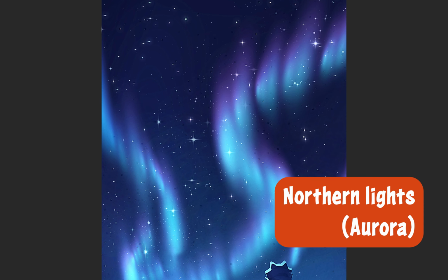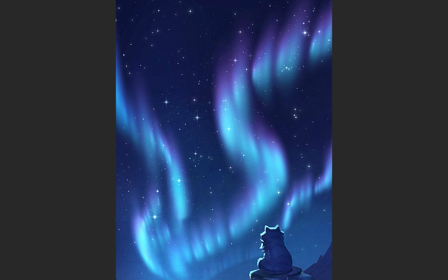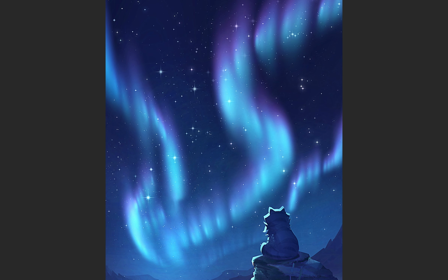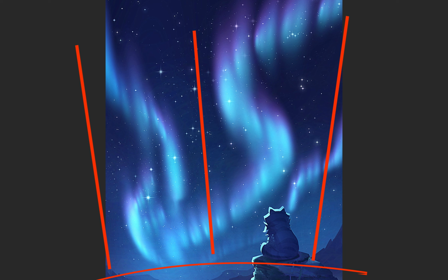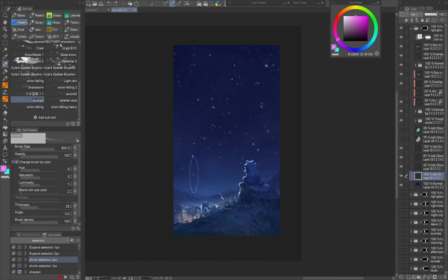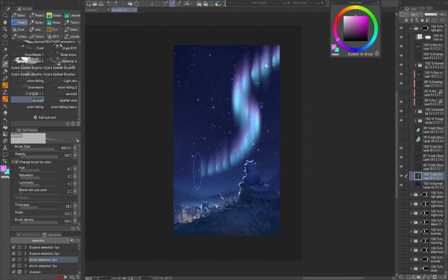Northern lights. Another effect, the northern lights, or aurora, is a little tricky, but once you understand its principles, it's actually easy. The dancing veils of light are perpendicular to the Earth's surface. Their base is flat and their color tends to change from top to bottom. You can use motion blur or even radial ruler to draw them, or you can get my free brush which I created to reflect two of the phenomenon's features.